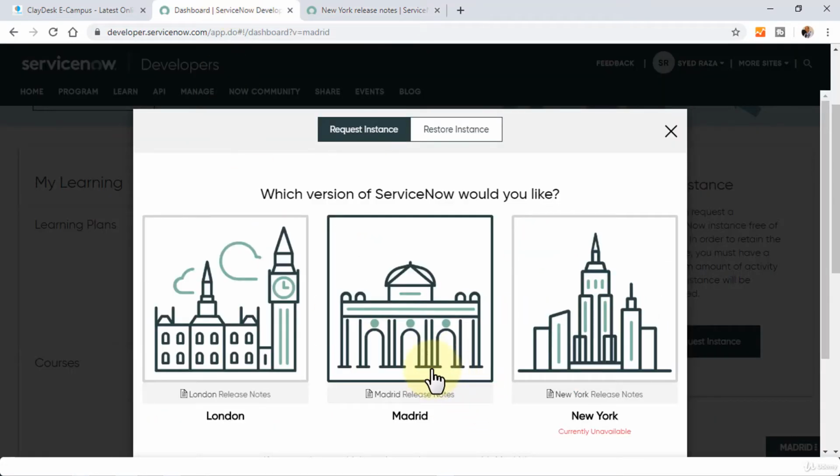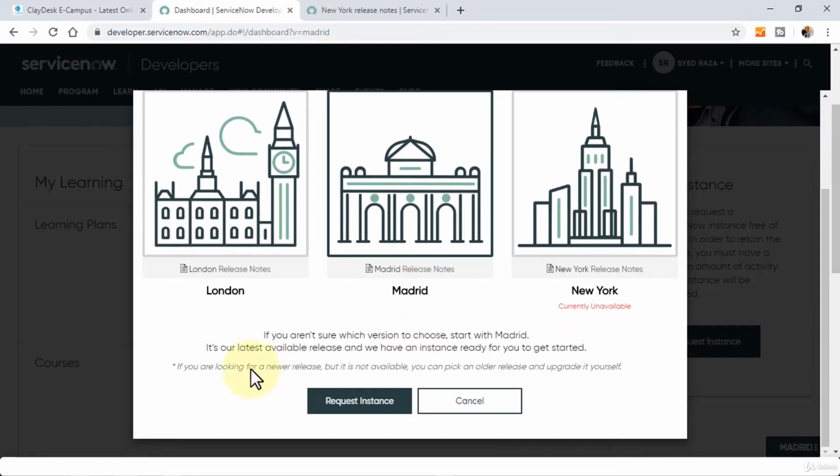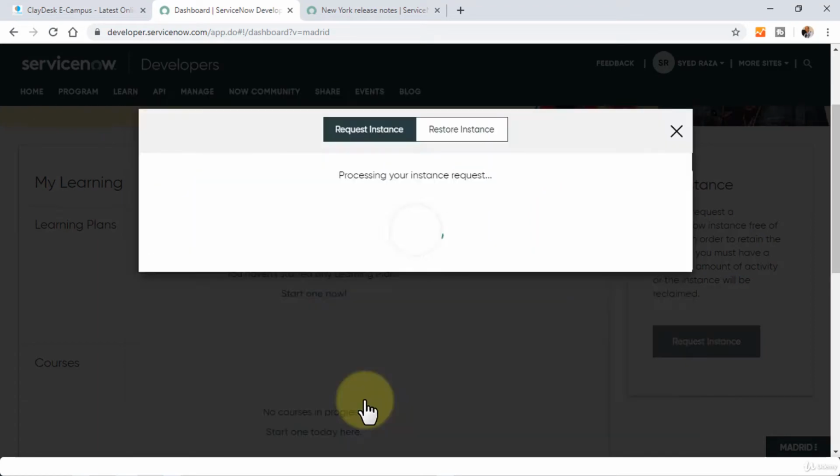So the middle one is the Madrid instance, and that's the latest one. If I scroll down, they even tell you right here, if you aren't sure which version to choose, start with Madrid. It's the latest available release, and they have an instance ready for you to get started. Perfect. So just select Madrid and click on Request Instance. And this is going to go ahead and start the process.